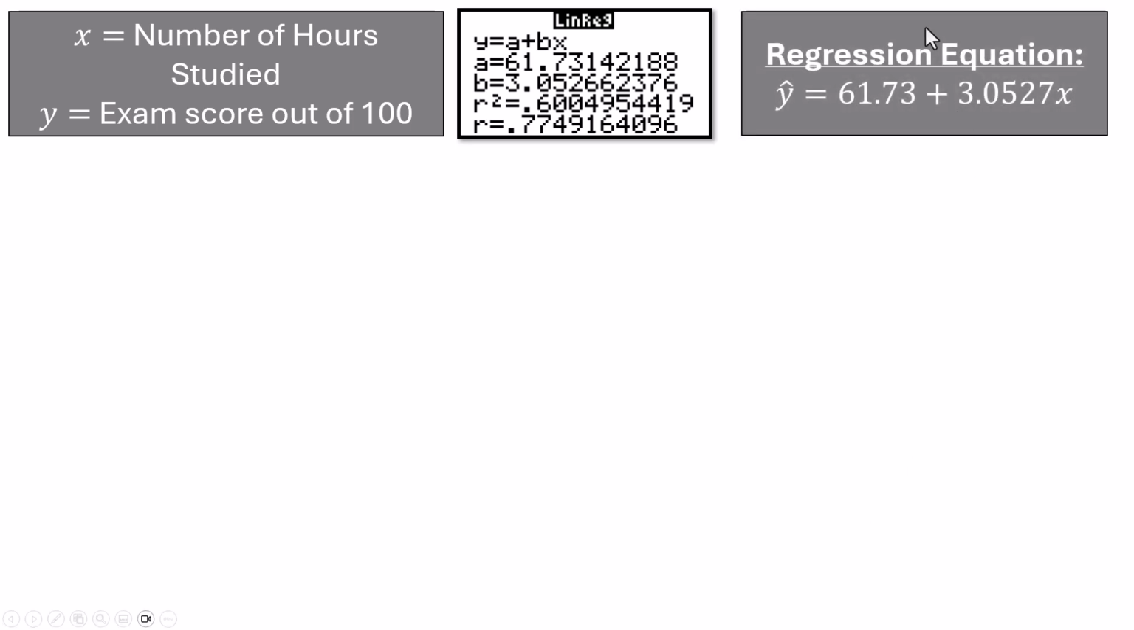Okay, so the regression equation is y hat equals a, a is this number, 61.73, plus bx. b is 3.0527 times x. And I typically take the b value to 4 decimals and the a value to 2 decimals. You can take more if you want to, but this is just usually what I do.